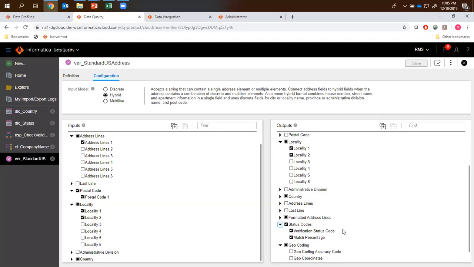Additionally, we would also want to see if our match percentage is good or not, if our status code is the right one or not, and how good our address verification is performing. We would want to have a note on that as well. So that's achieved using status codes. So this is on the verifier asset.